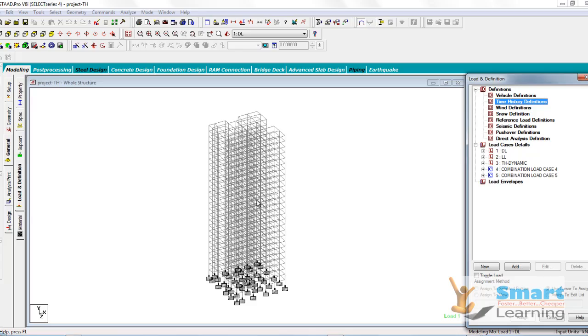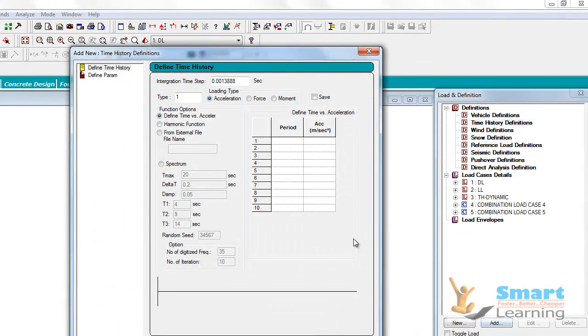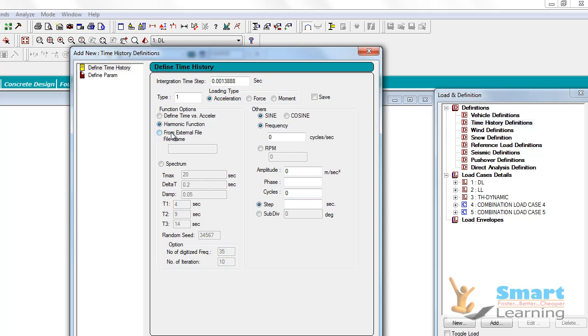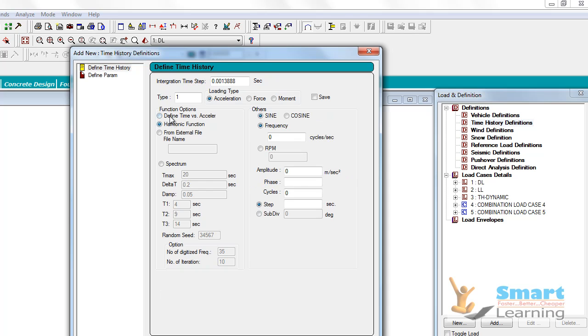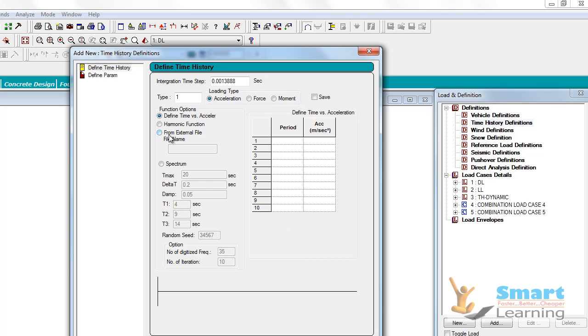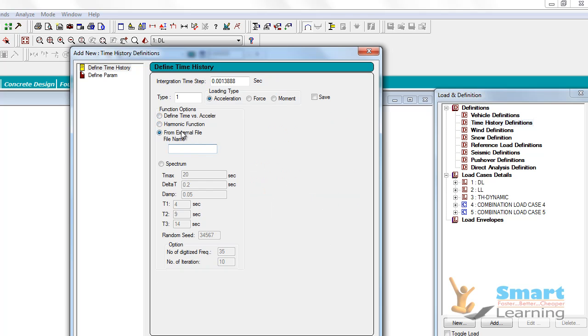Once you go to the time history definition and you go to add, here you can see the time history. Here you can see define time versus acceleration, or you can have a harmonic function, or you can have an external file. You can have different options. In our other two projects, I will talk about the harmonic and these two options. In our first project, let me start with the external file. This external file carries the information of time and acceleration. How it looks, I will show you, and I will give a look and feel.